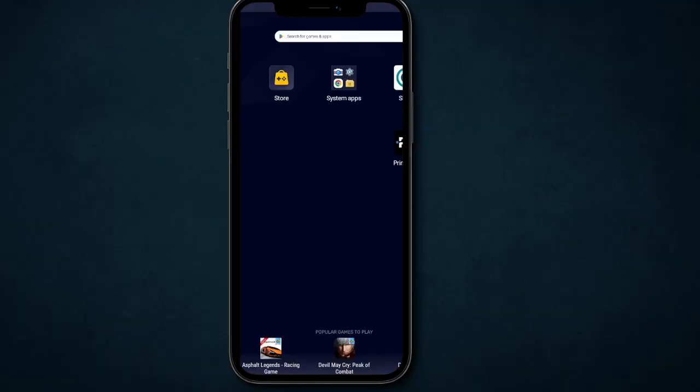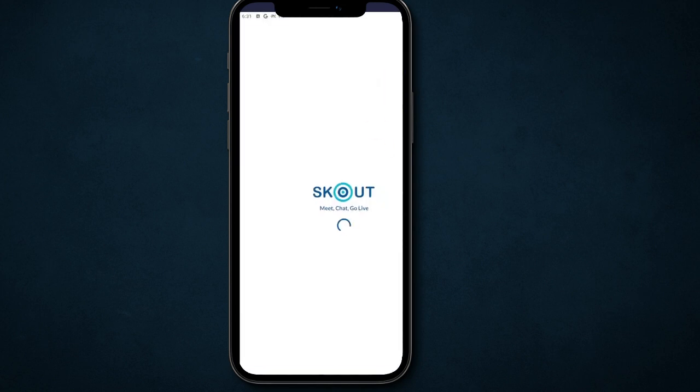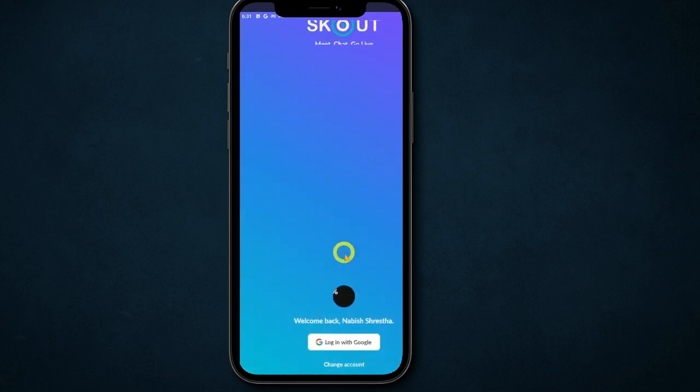To log in to your Scout application, first of all, open the Scout app on your mobile device. Once you open the app, you can see this option for login. Just simply tap on login. As soon as you click on login, you need to write down your registered email and password.